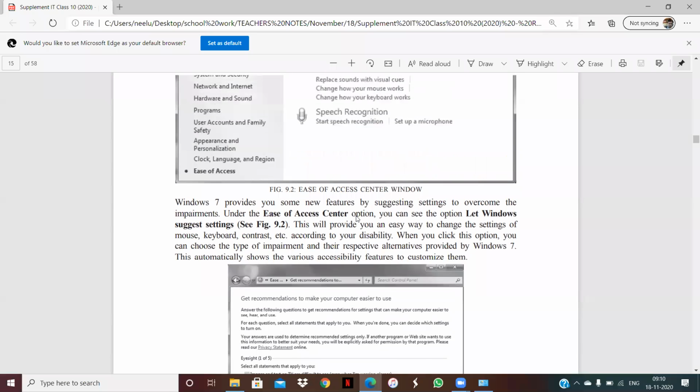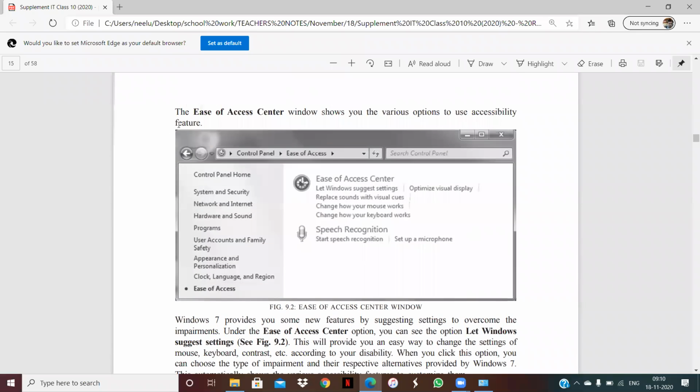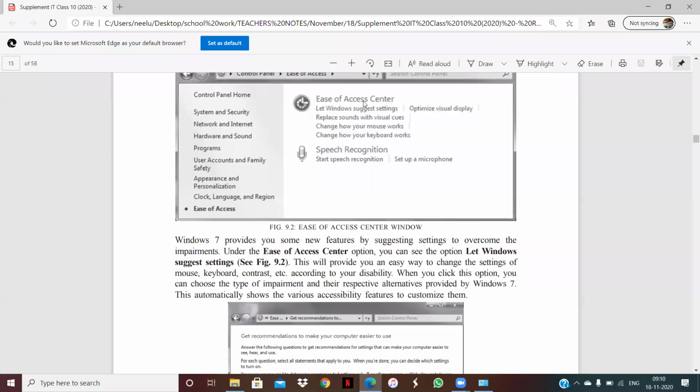Now they are saying that we will click the ease of access center window, which shows you the various options to use the accessibility features. Here are the different options related to your accessibility. Visual display ऑप्टिमाइज करना है, रिप्लेस साउंड करनी है, विजुअल क्यू से चेंज करना है, आपका माउस कैसे वर्क करे, कीबोर्ड कैसे वर्क करे, all these things you can change from here.